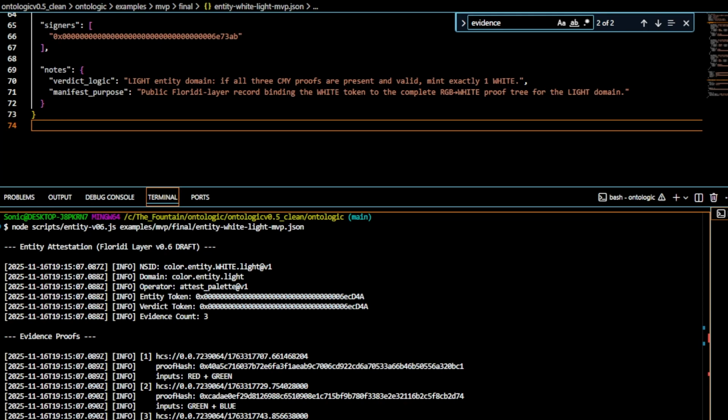This should be HCS sequence 55. And that gives us this hash, right? So that's the evidence proof of 3, proving that I used these 3 proofs to generate this proof, and that proof is being published here at HCS sequence 55, entity verdict. And again, this is kind of scaling for the future. I don't want to get into all that stuff with you, just talking about the MVP right now.